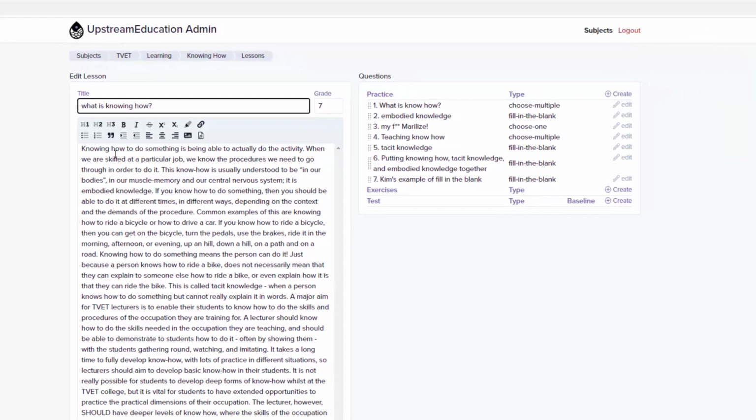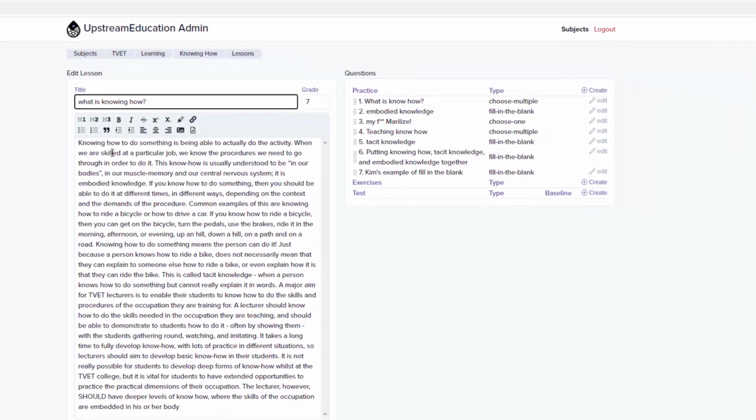What is learning how? So now what you can see is the learner or the student will get on their cell phone a small piece of content which they can read and work with, which is simply explained and gets the basics of what knowing how is. And then over here you can see a whole bunch of questions which we've set up which try and help things along. You can see you can do multiple choice, fill in the blank, choose one, et cetera.